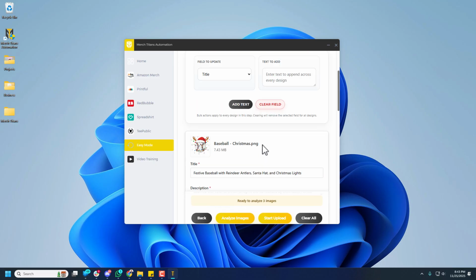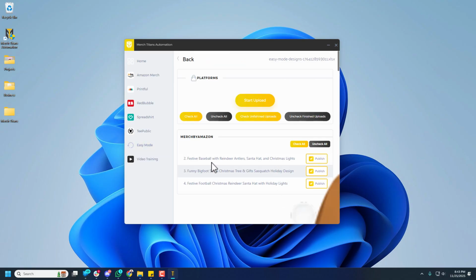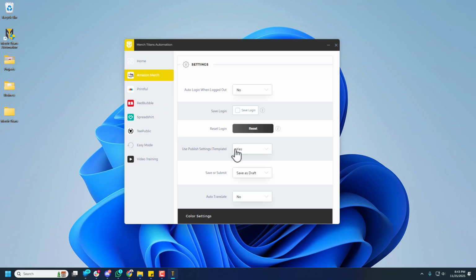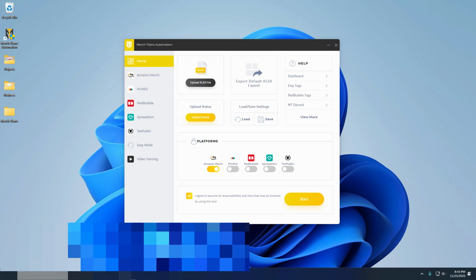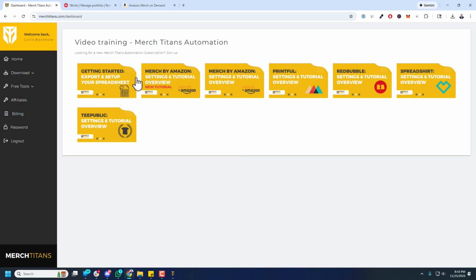You can just drag and drop your designs. You can hit start upload. Get a preview here, and this should be improved too when you see this page. It'll show a little preview of your designs. You got the title here, and you can just click start upload. That opens up Amazon Merch. And based on your settings here, which in this case have publish settings, it's going to automatically publish those products and go through all of them until it's complete. It's really, really nice.